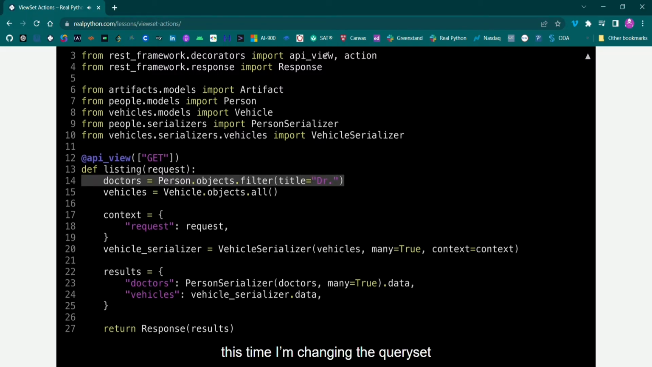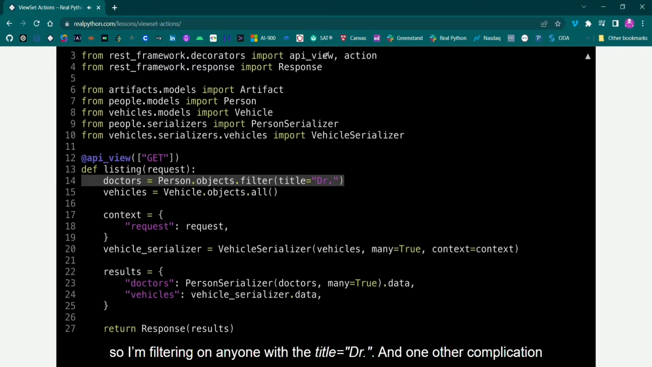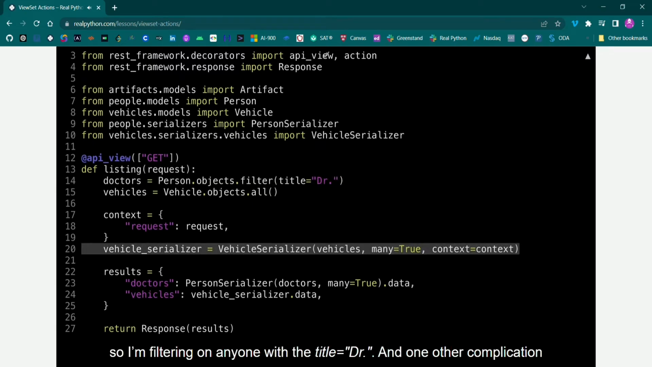For a little variety, this time I'm changing the query set that's being serialized to be just the doctors, so I'm filtering on anyone with the title doctor. And one other complication arises here as well. I hinted at this in the previous lesson. You may recall that the vehicle serializer uses the URL field.